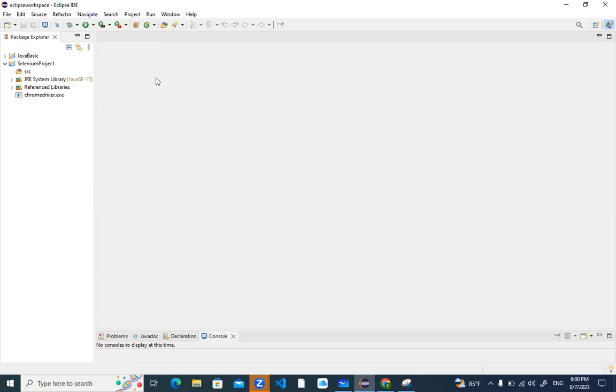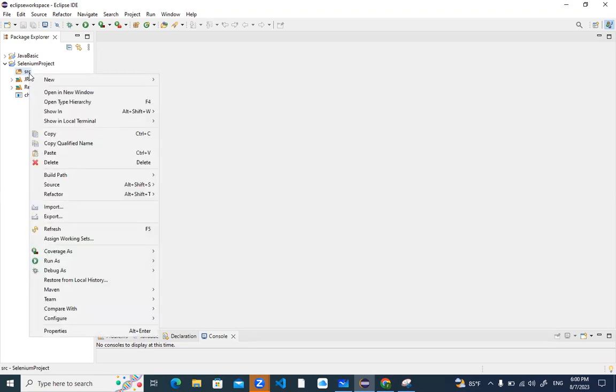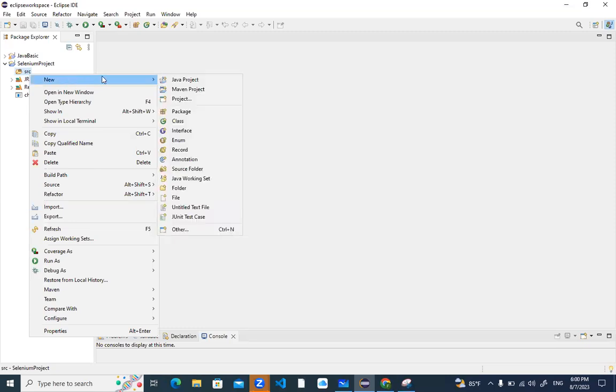First of all, those of you who configured the Selenium project in last week's session, go ahead, click on the drop down of the Selenium project and expand it. Once you expand that, here is an SRC folder. You need to right click on that SRC folder, and then you need to create a package.